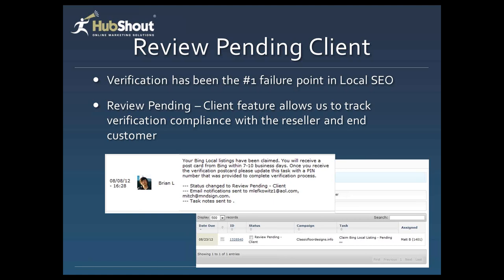The other thing that's nice with the review pending client status is that, as part of you checking in and seeing what things we need from you or from your clients, there's a way you can go in and look across all of your accounts and find all the tasks that are in review pending client. That's your note to know that, hey, by me not getting the answer back to HubShout, we're being slowed down, which obviously translates into us not being able to move the needle as quickly as we would like. So this is a good feature for us to communicate with you and ultimately to communicate with your customers.